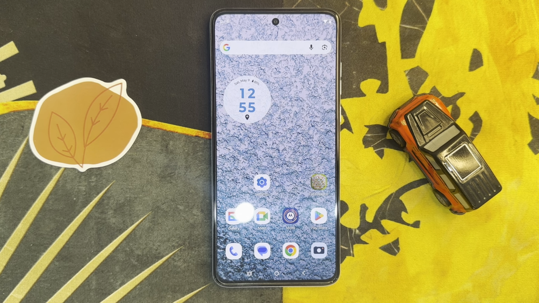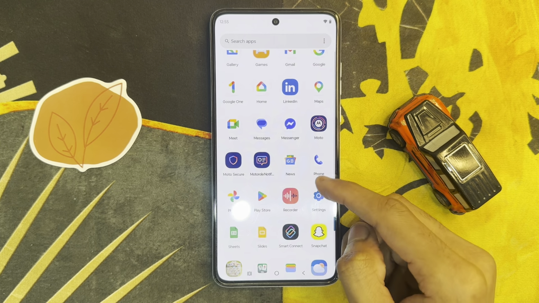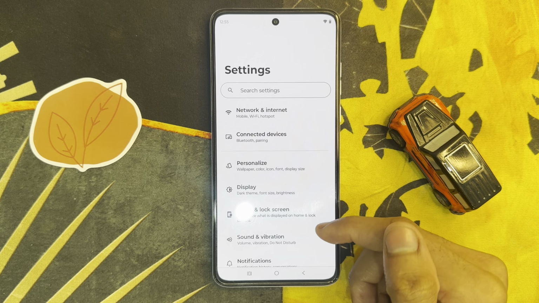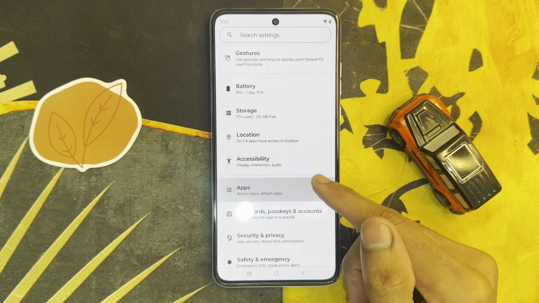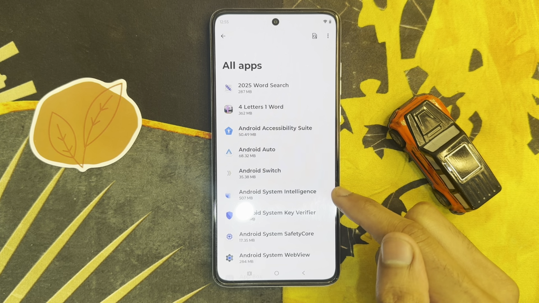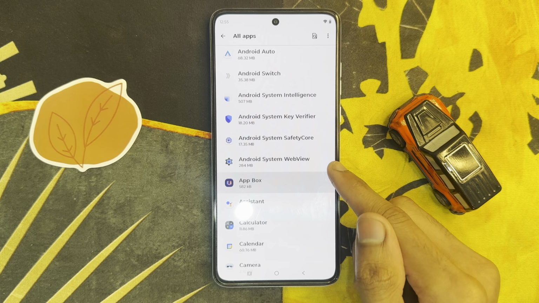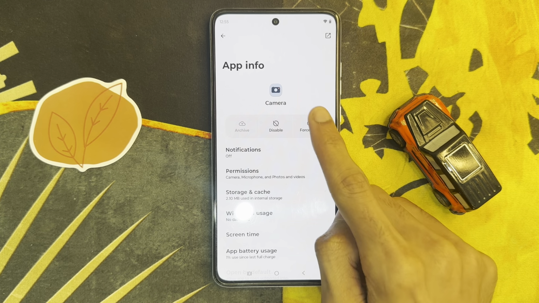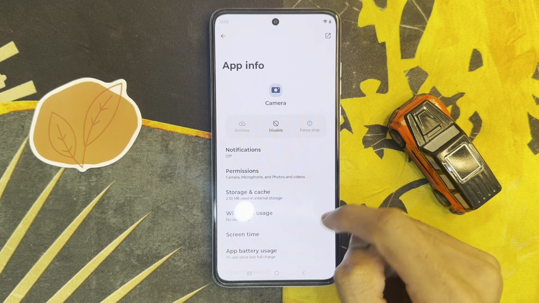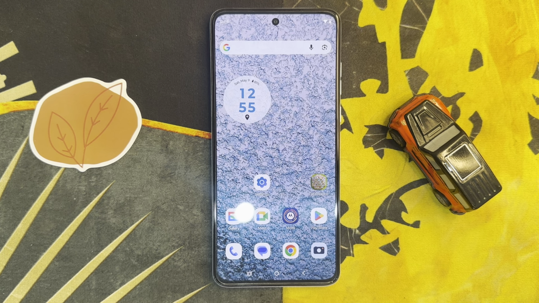But if it is not solved, go to app library, click on settings app. Now in settings, scroll down and click on apps and click on see all apps. Click on camera app and click on force stop. After force stop camera app, go back to home screen. You will see your problem is solved.